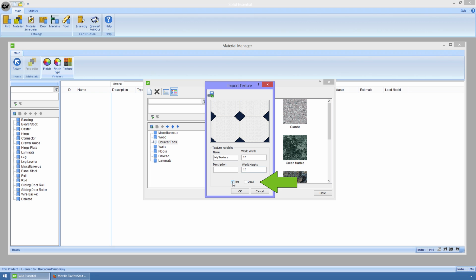Finally, we have the decal option. A decal texture is a texture that is unaffected by finish color. If your texture has a color value in it, like the one I am showing here, then you would likely want to make it a decal. But if your image has no color or is just black and white, you would likely not make it a decal as you would want the finish color to be blended in with the texture.